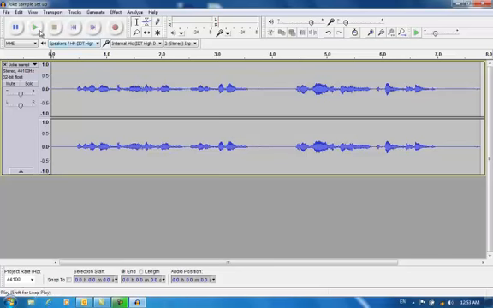Let's preview the track. Okay, here's my example joke setup. Here goes. What do you call a boomerang that doesn't come back?